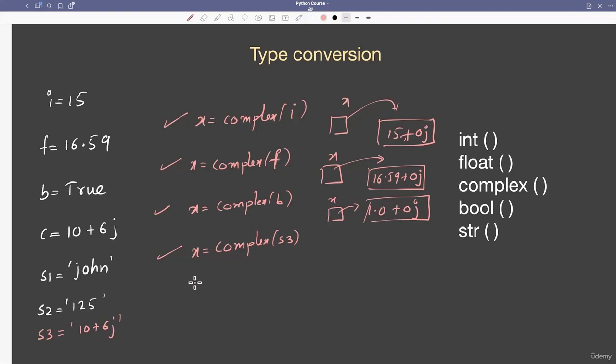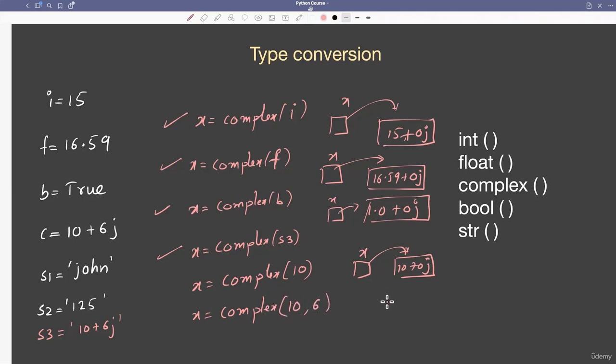One more thing. I can create a complex number just by using the function complex, and I can directly mention an integer value here. This will create a complex number 10 plus 0j. I have given only one number. I can also pass both values separated by a comma. I can give 10 comma 6, and this will create the complex number 10 plus 6j.